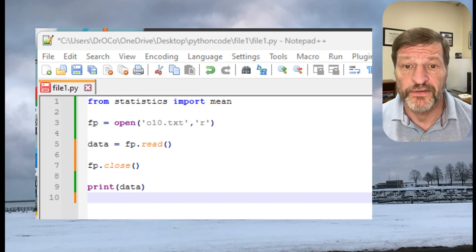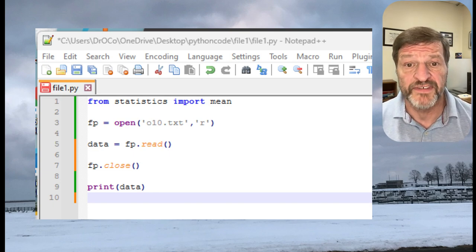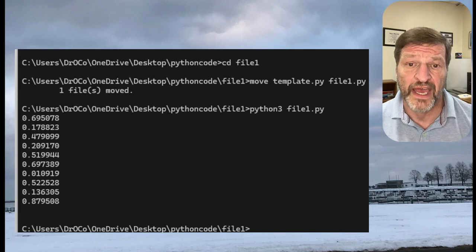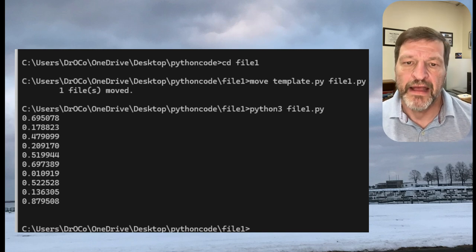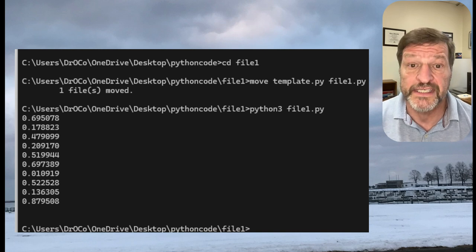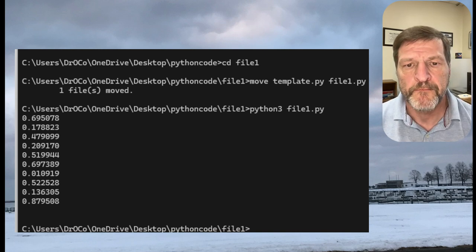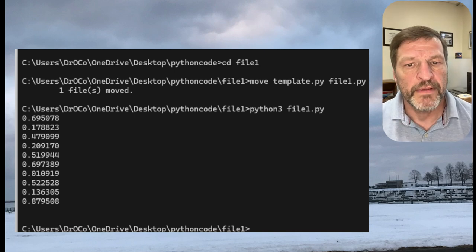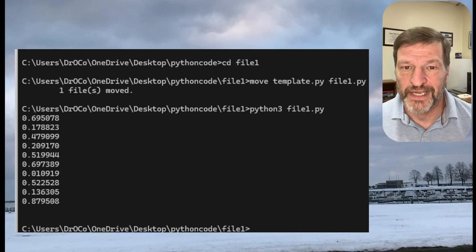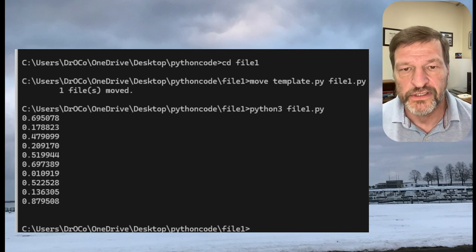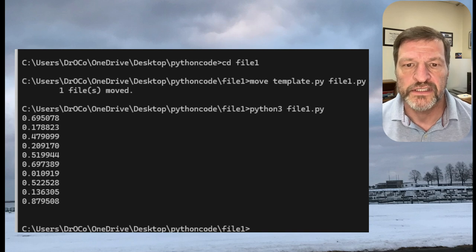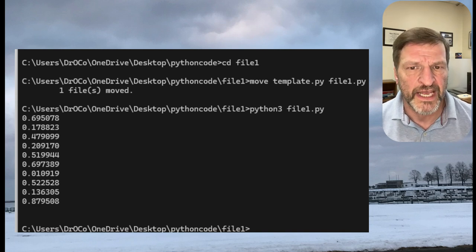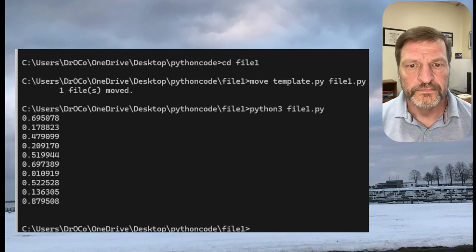Let's print the data out. We see it looks like a column of data. Everything looks fine. If you run it, python3 file1.py, it prints the data, up comes data. I'm not going to take the average of data yet, as a mean or something like that. I'm not going to do that just yet, because I'm not sure what type of data I'm looking at. Okay?